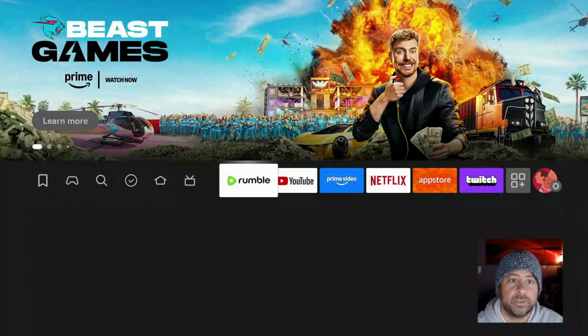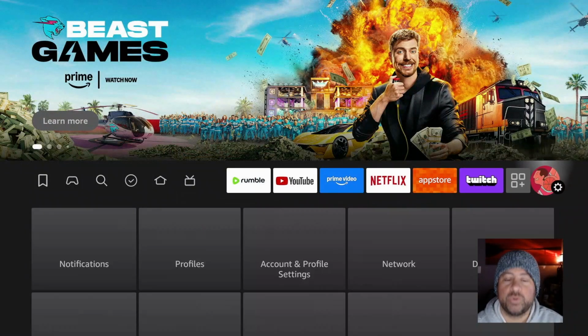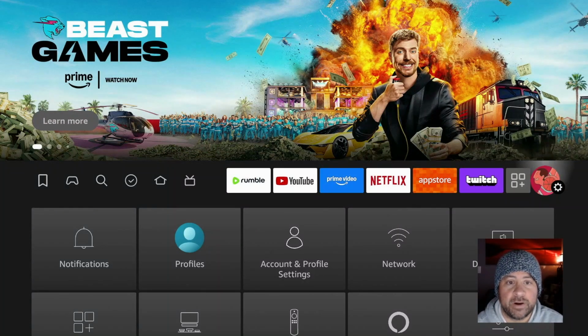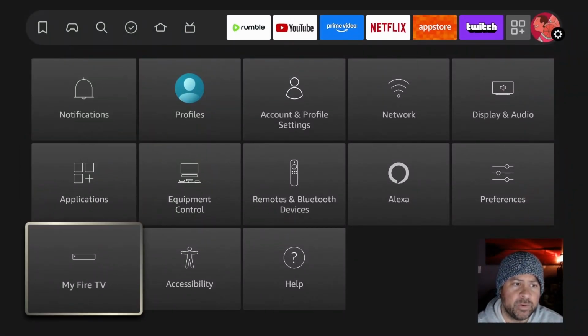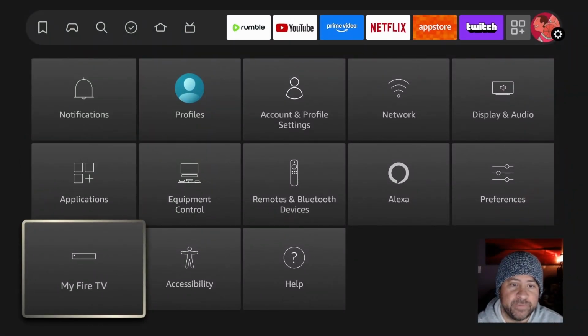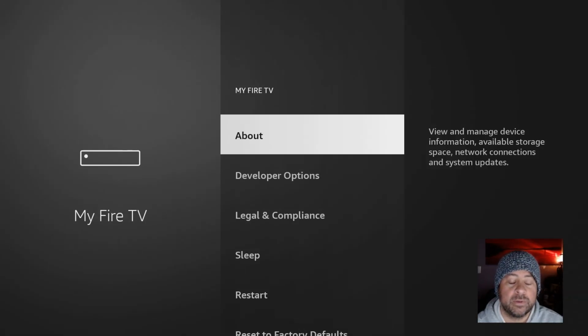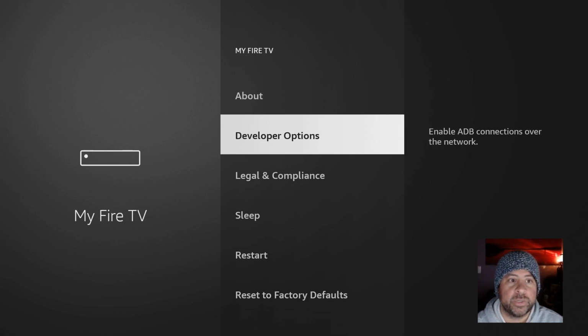Now once we have these two downloaded and installed, head over to the settings icon, the very far right, my little basketball player there, and click on settings. Come down to My Fire TV. This is where we need to enable an option to sideload, to enable downloader to sideload these applications. So here I have developer options listed. You may not, and if you don't, that's okay.